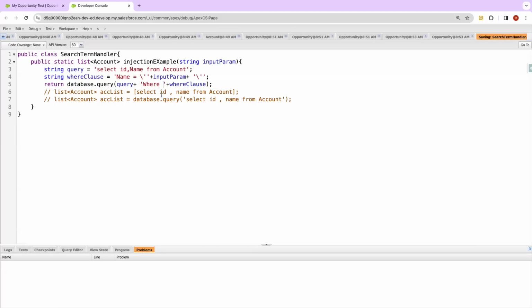Let me save this and let's try it. I think now our query looks fine: select ID, name from account where name is equal to input param. Whatever name we provide, we will get it. And instead of account, let's do it for opportunity, because we have created opportunities and we are sure about opportunities more than accounts, right? Yeah, that should be fine now, right?